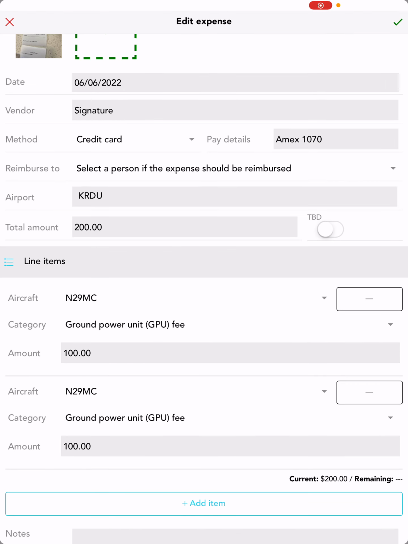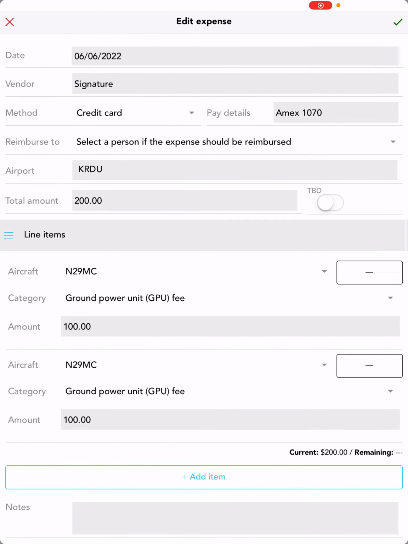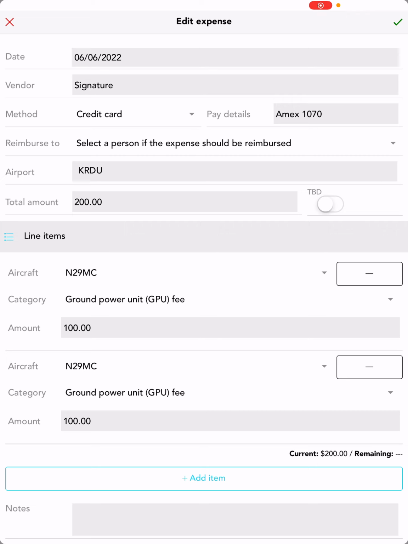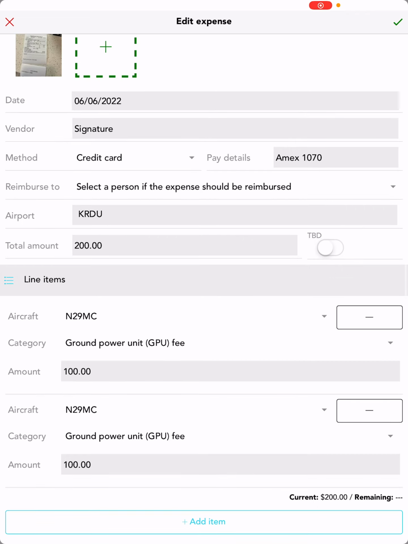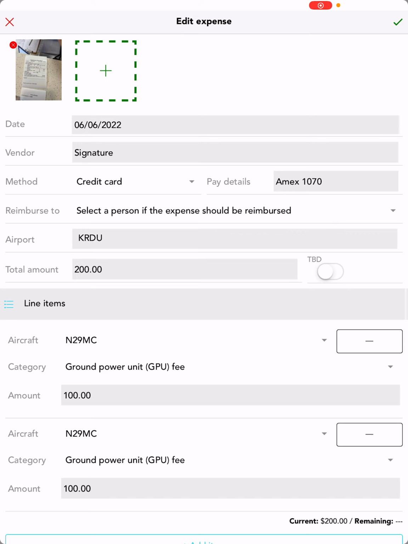And your amounts, your $100 amounts, should add up to the total amount. And if they don't add up, you won't be able to submit the expense, and it'll be red. You'll have a red box. It'll let you know that it doesn't add up. So that's how you do split expenses.